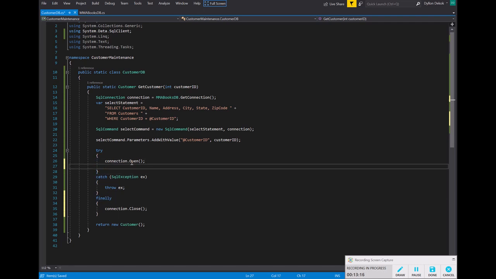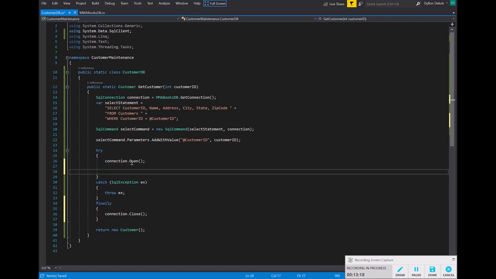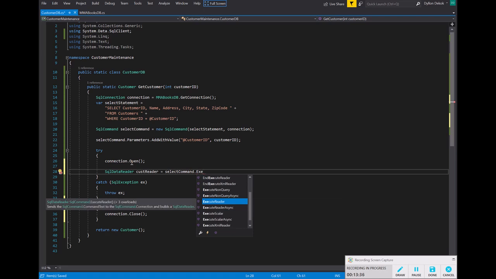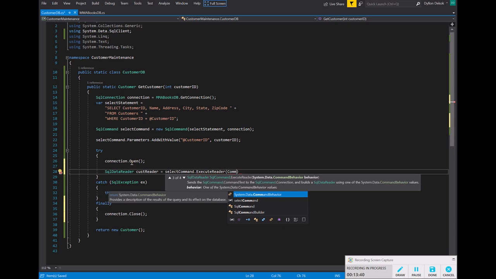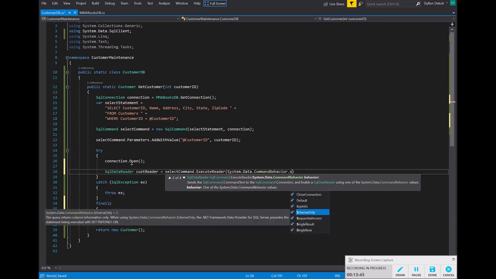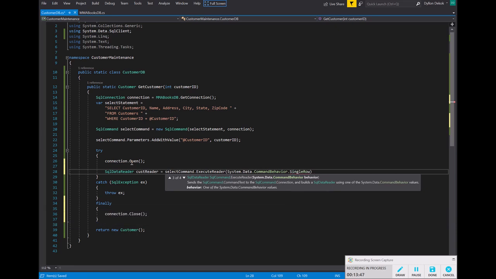So after we open that connection, we're going to want to establish a SQL data reader that's going to read the thing that's coming out of our database. I'll call it customer reader equals, and then we're going to use that select command again, and we're going to execute the select statement. And then we can go ahead and use a command behavior. And we're going to tell it that we expect just a single row to come back out of the database.